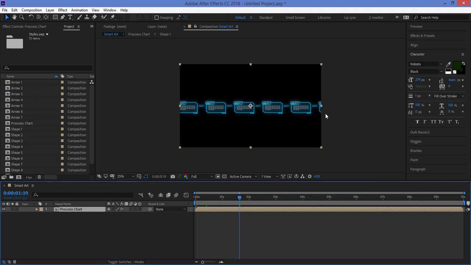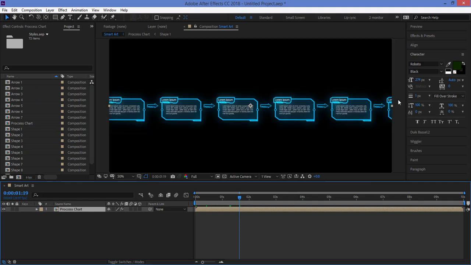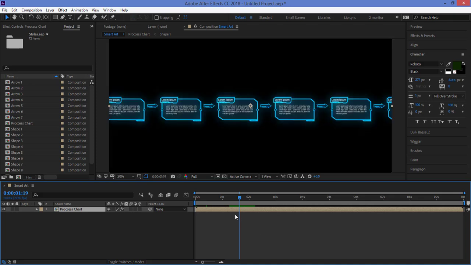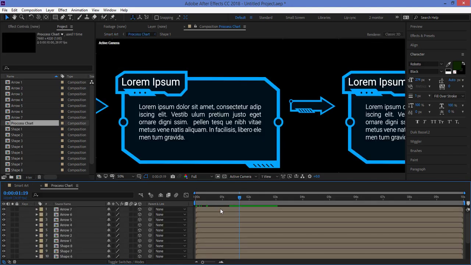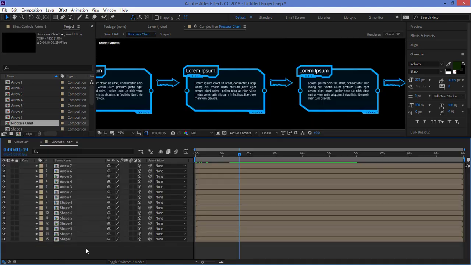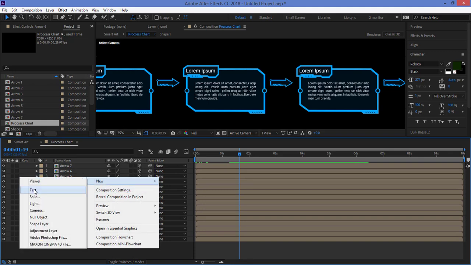If you have many shapes that protrude out of the box, there are two ways you can do it. The first method. Go to the process chart composition, be careful not to change the size of the composition, create a camera, and zoom out the camera.